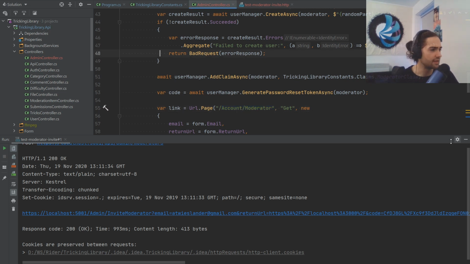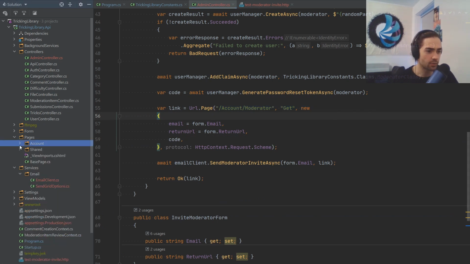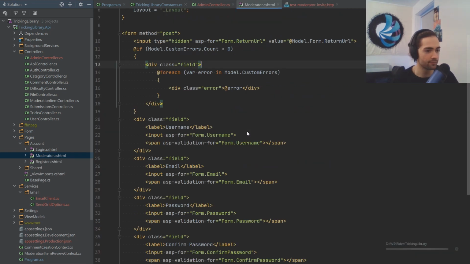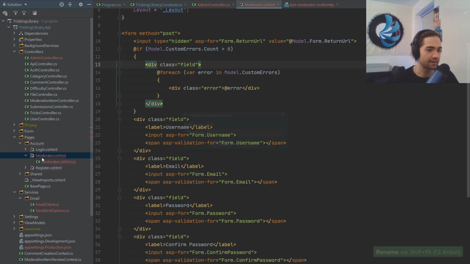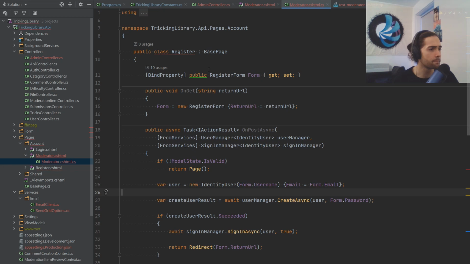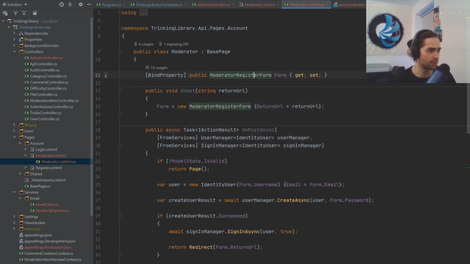To create the account/moderator page, let's go into our pages here. We're going to go into account, register. Let's copy this, and we're going to call it moderator. A couple of things are going to break. Obviously, nothing's ever easy. On the moderator page, at the top here where we have the register model, swap it, open the CS file, and make sure you rename the class to moderator. And here we go. So let's rename this to moderator register form.